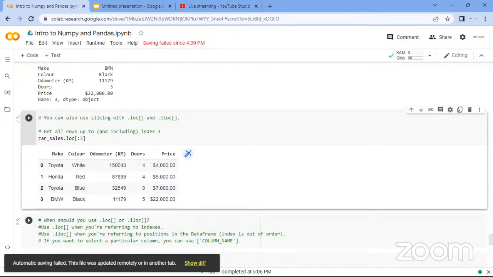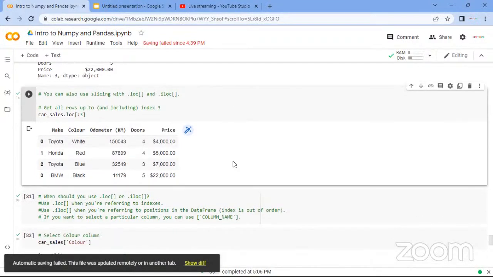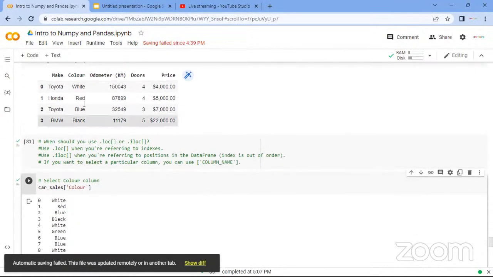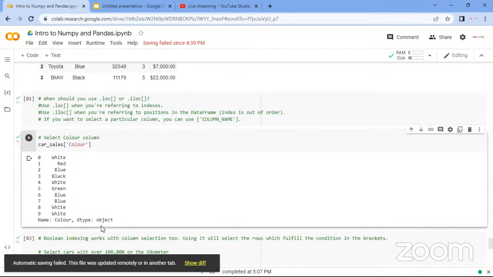And also, if you want to select a particular column, you can use the column name. I'll show you another example. For example, I want to get the color column. I can just use the column name to show me exactly what is in this particular column, which is the red, blue, black, white, green, whatever.